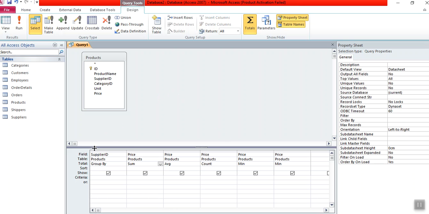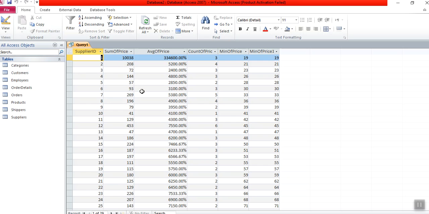Okay, so I've got a query. This was the totals query that I've just run. If I run this query, it shows all the suppliers and the group, for every supplier the sum of price, and for every supplier the average price, and for every supplier the count of the prices and the maximum price and the minimum price. That's what I get from this query.